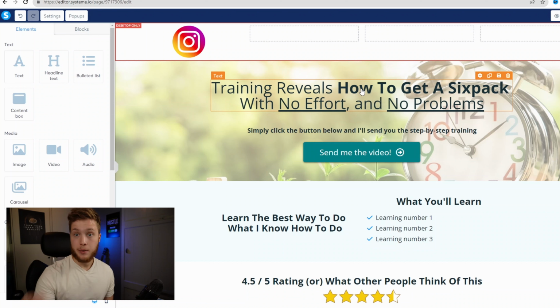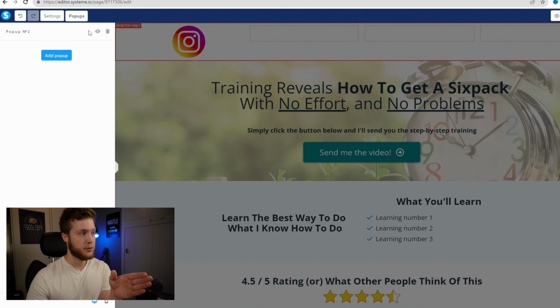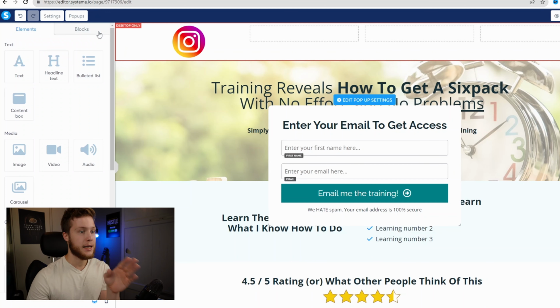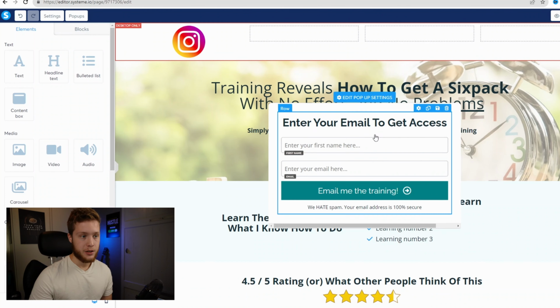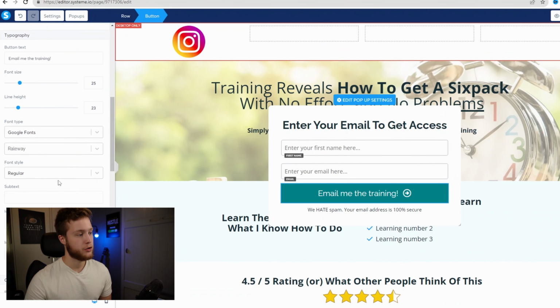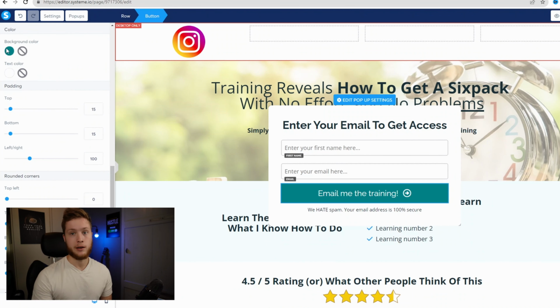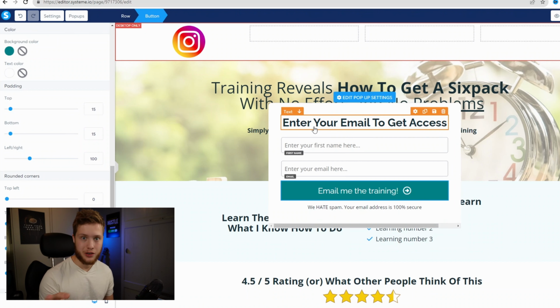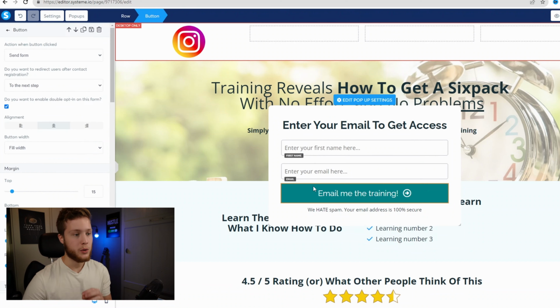Now for the pop-up, right here, go to pop-ups right here and click on the eye icon right there. Then you can edit your pop-up right here. In case you want a different color for the button, click on the button, scroll down, background color, change it. Now I'm also going to show you how to change the background and the colors, so be sure to stay tuned. When you click on the button, you want to enable the double opt-in.